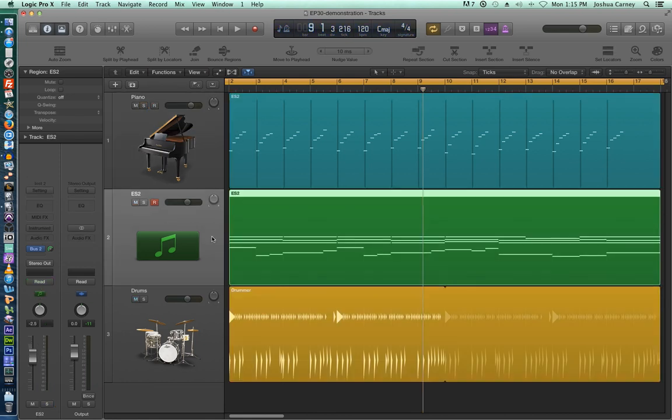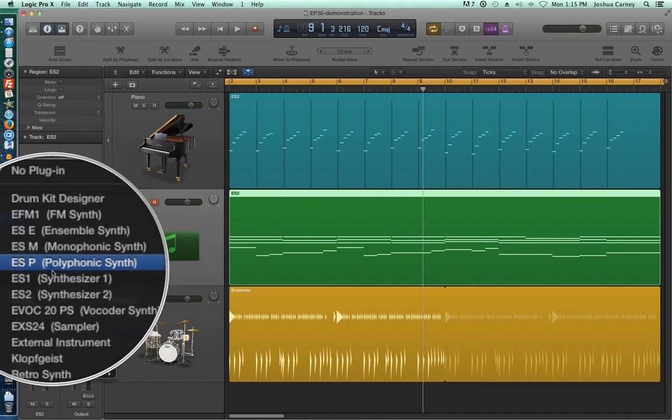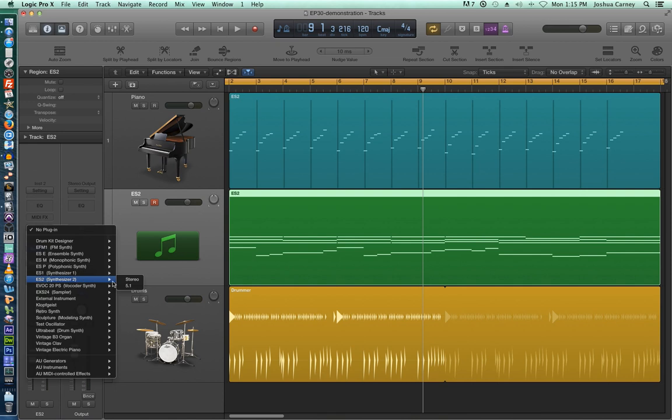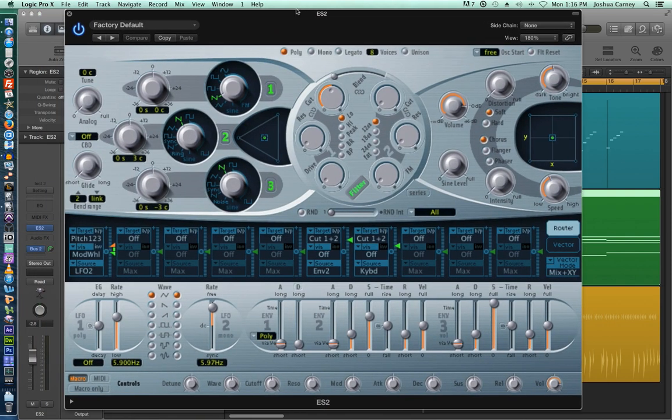Okay, next, let's take a look at our ES2 track here. I don't actually have an ES2 on it yet, so let's go ahead and do that. The reason I'm using the ES2 is that the ES2, along with other instruments, has its own MIDI controller learning built into it. So you can internally within the plugin learn a continuous controller rather than having to map it with the controller assignments window like we did previously.